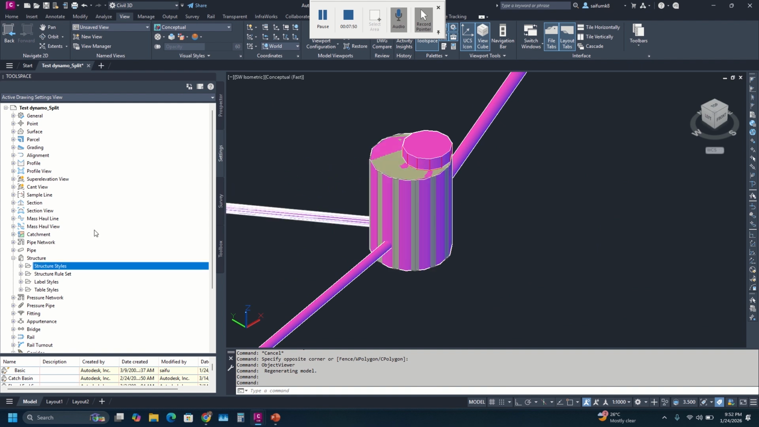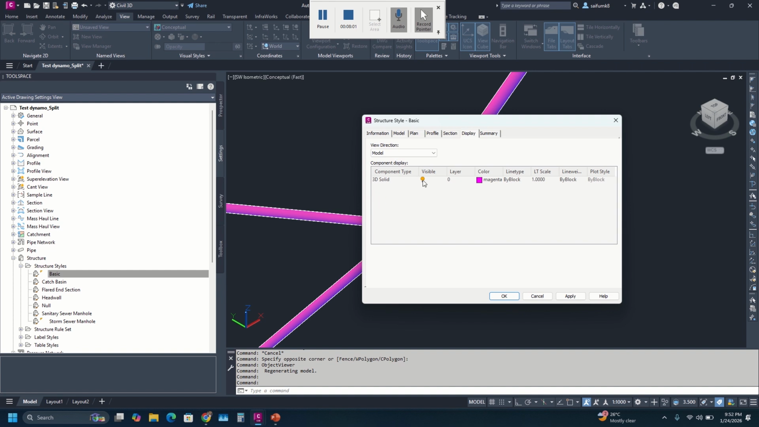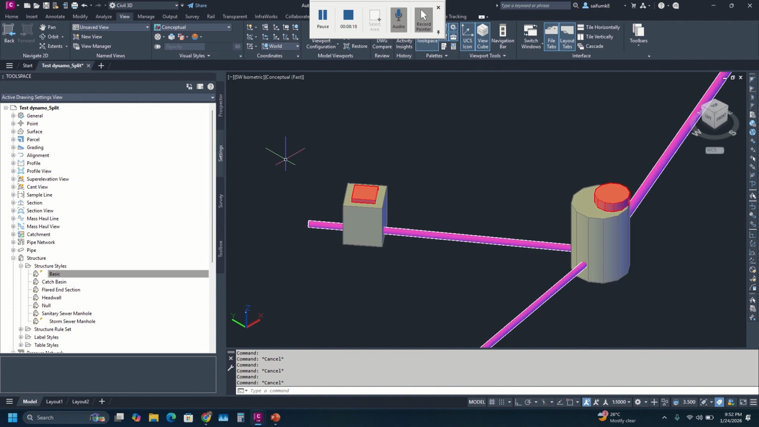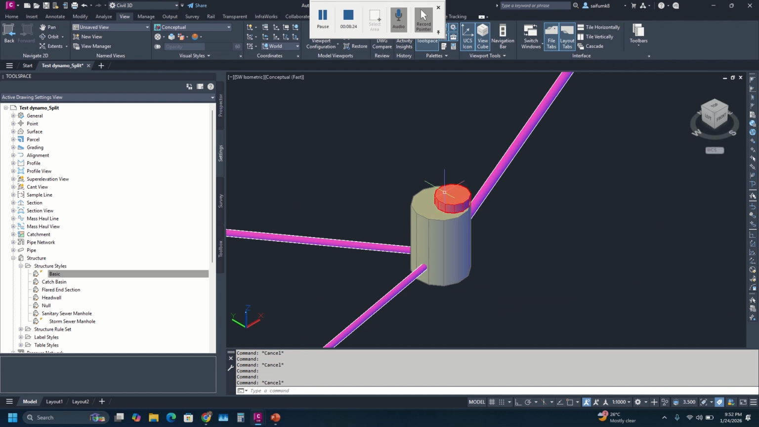I know the structure style is basic. So under settings, structure styles, I will go to basic and switch off this bulb for the model. Now in the model I can see only the newly generated 3D solids. Escape. Both are separate elements now for all the structures. See here, it's separate. If you want to filter using the selection filter, it is already given a different color, so you can filter by the color.